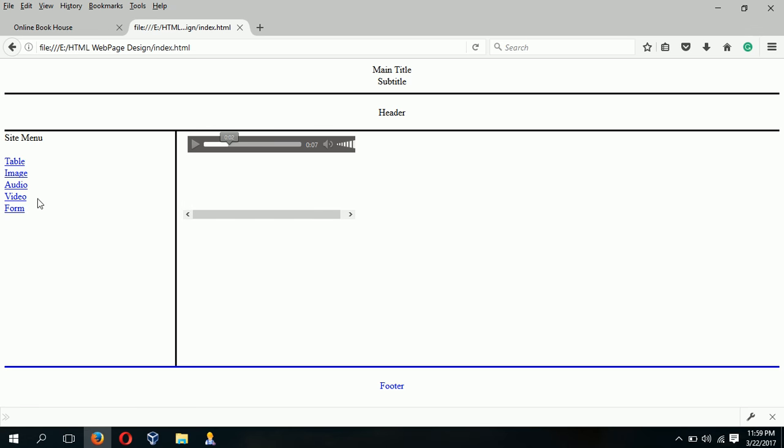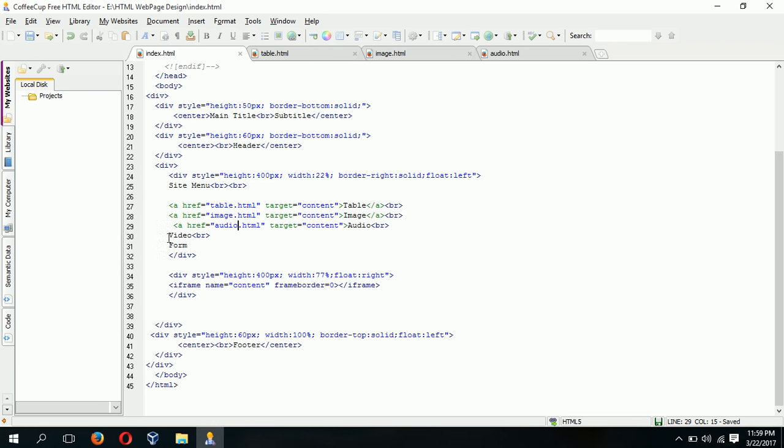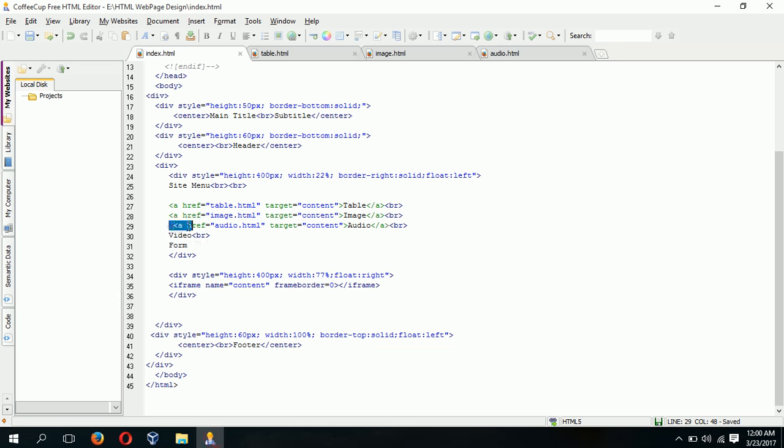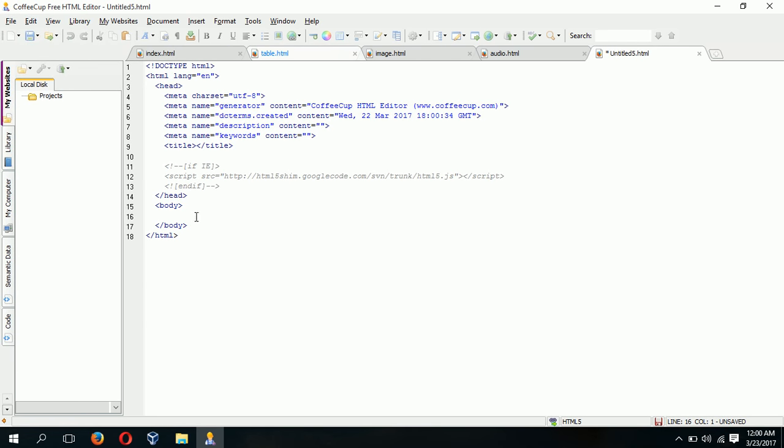Next part is to create video and form. Video. Here there is something missing, which is the anchor element's closing tag. For this, these two texts are also showing link. Now this is corrected, and I am adding link for video text. Now for this, at first I will create the video.html file and use video tag to attach the video.